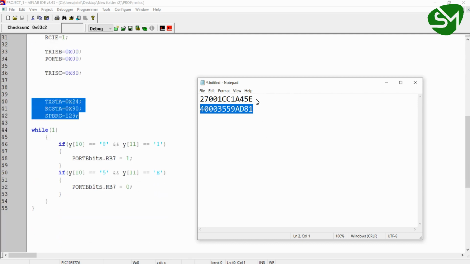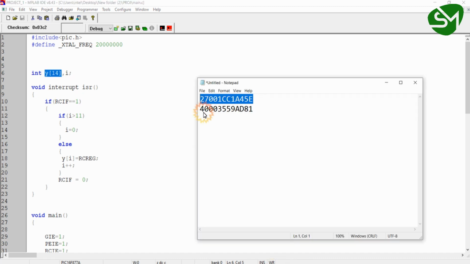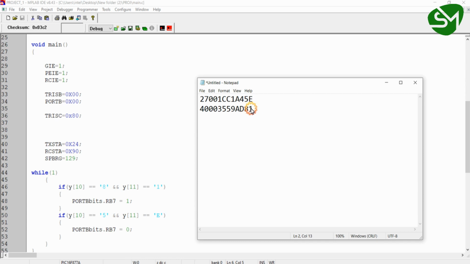We will receive these 12 characters in an array named Y, that is declared here, and these 12 characters will be stored in this array from 0 to 11. We know from 0 to 11 it is holding 12 characters. Once this data is loaded in the array, we will check the last two characters of the array. If Y of 10 is 8 and Y of 11 is 1, we will turn on the LED connected to RB7. And if Y of 10 is 5 and Y of 11 is E, we will turn off the LED connected to RB7.